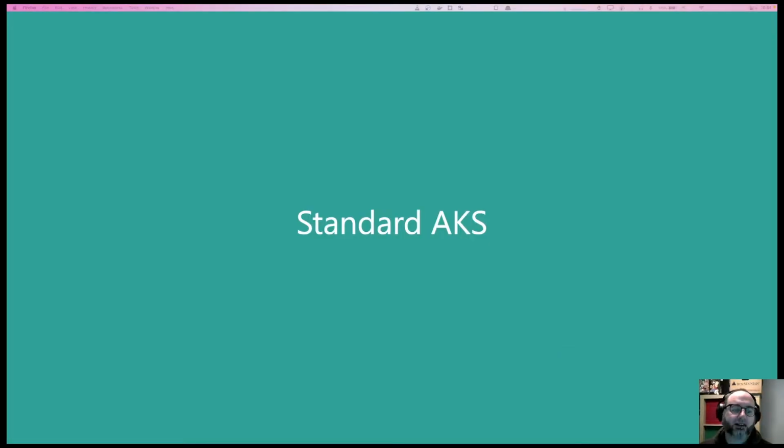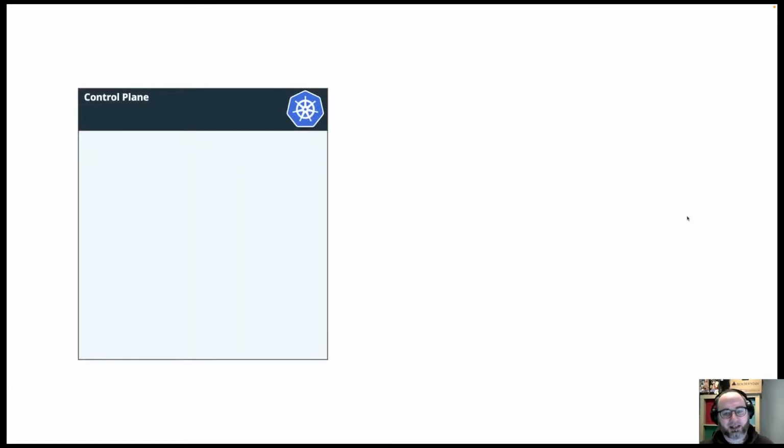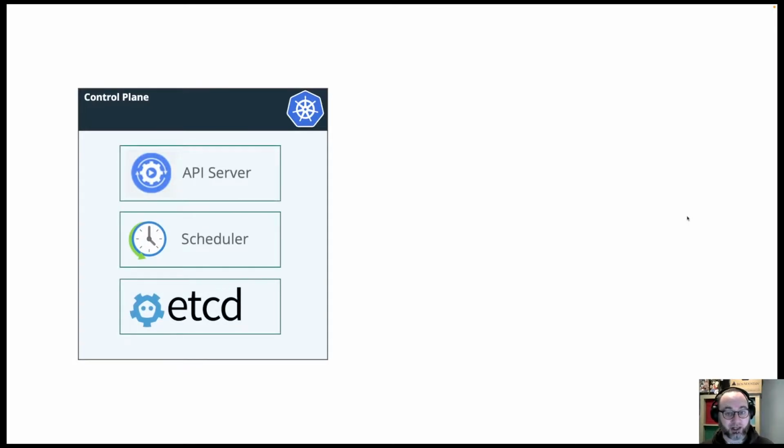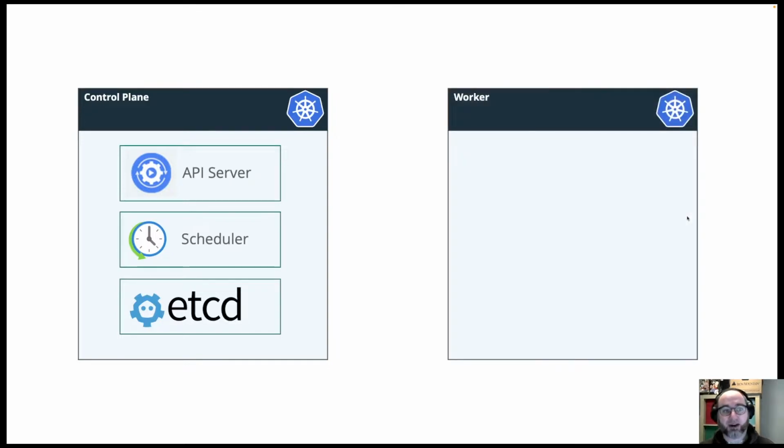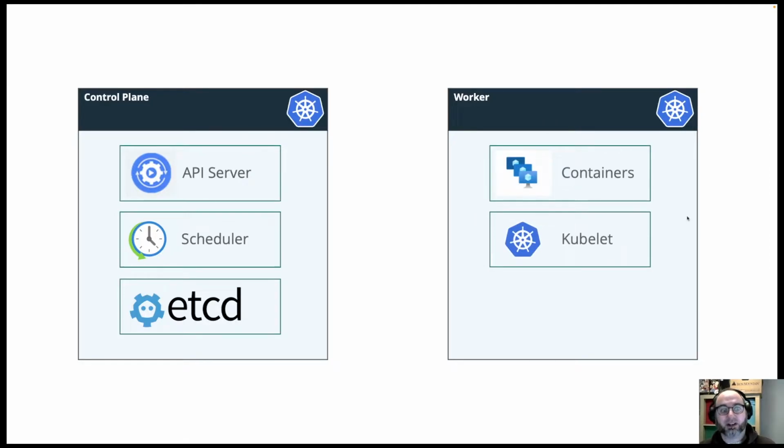So the first thing we're going to look at is the standard AKS install, what you get out of the box with a default installation with no bells and whistles, and also how this differs from a normal, bare metal or otherwise, Kubernetes install. So if we think of a normal Kubernetes install, it consists of a control plane, which is going to contain our etcd, our scheduler, and our API server. And then we're going to have various numbers from that point of workers. And these contain our containers and also the kubelet, which is going to schedule the containers on the different nodes and everything else like that.